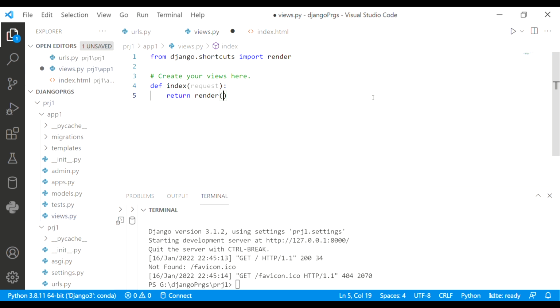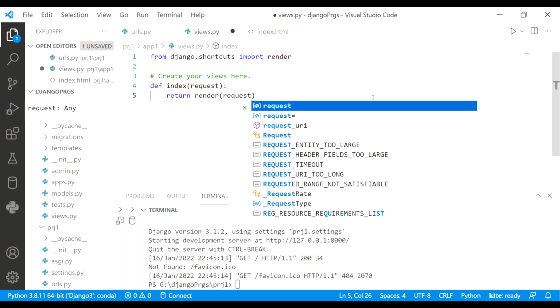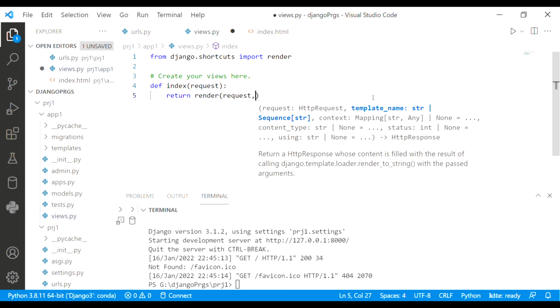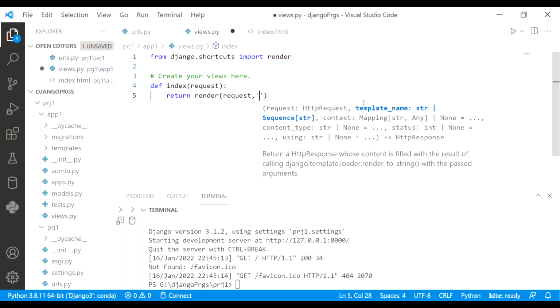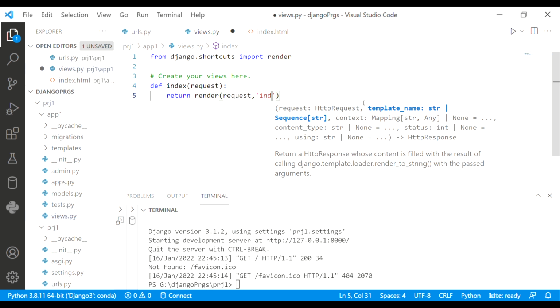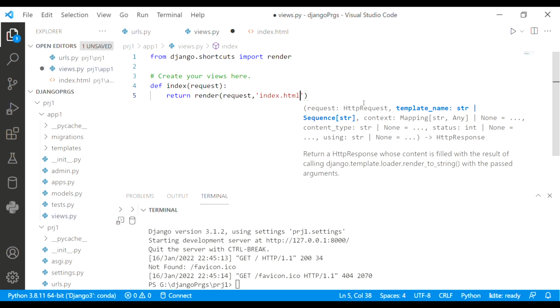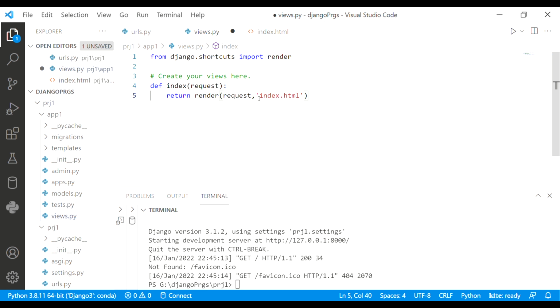The render function takes two parameters minimum. So the first parameter is the request from the user, and to that request we are rendering this response. And the next option is my HTML file name. So I do not have to give templates slash index.html, because by default Django goes to templates folder. I only have to remember the name of my HTML file. In this case, it is index.html. So I have made this change in views.py.